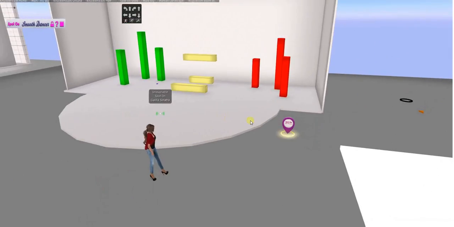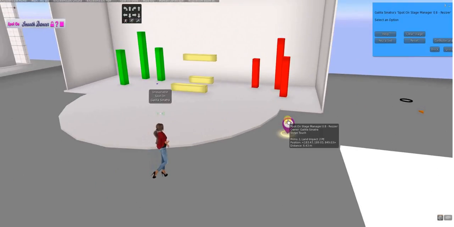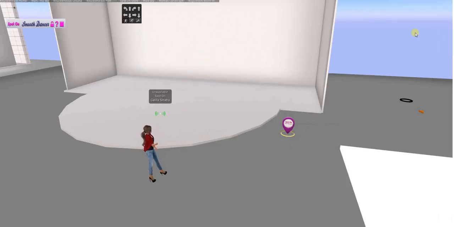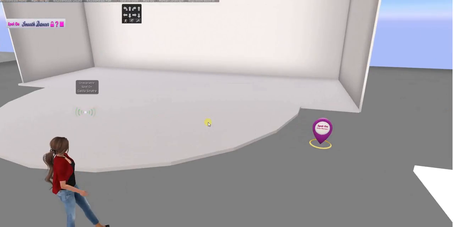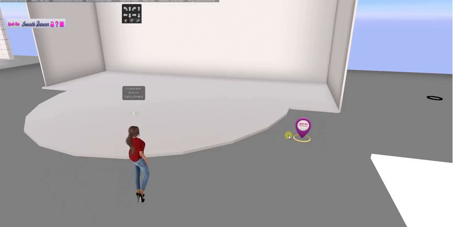So now when I'm done, I click the Rezzer and say clear stage, sorry, and everything goes away. Now I pick it up and take it.